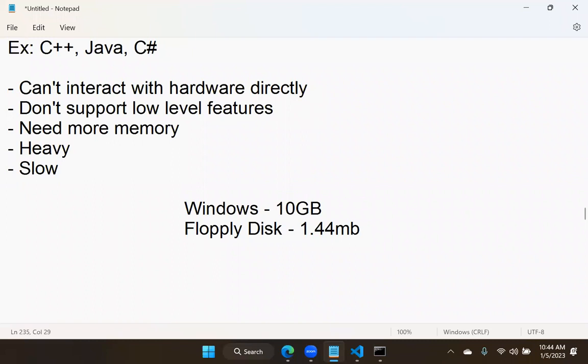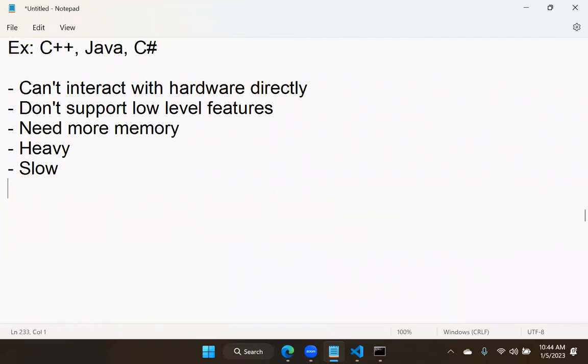What are the main drawbacks of OOPS? If anybody asks, what are the drawbacks of OOPS? The main drawbacks: it will not support low-level features, so it cannot directly interact with hardware. It uses more memory and it is heavy. It has slow interactions. These are all drawbacks.